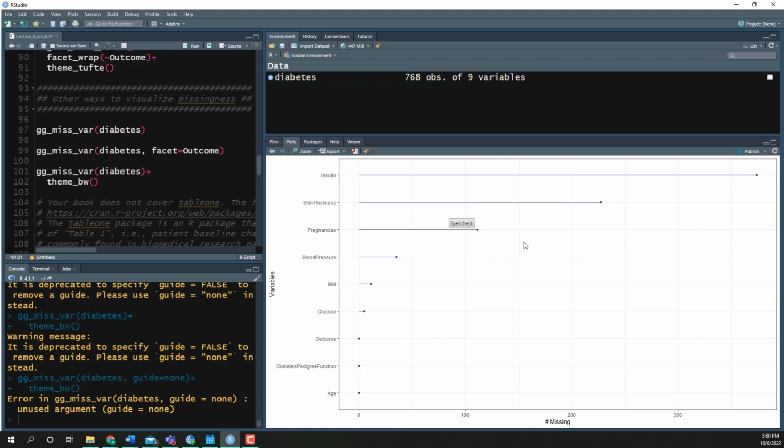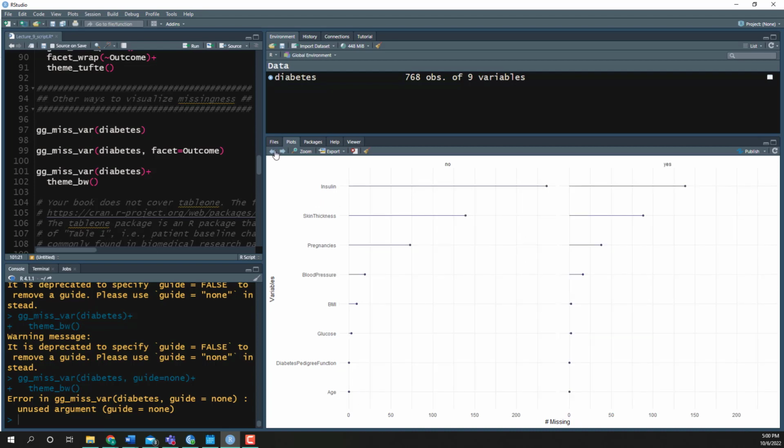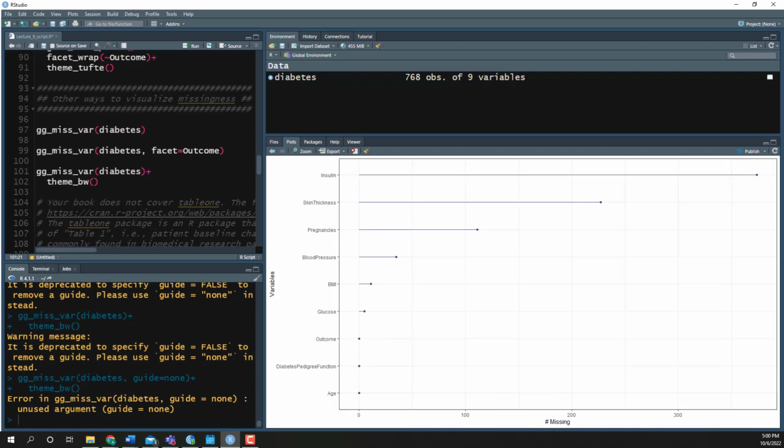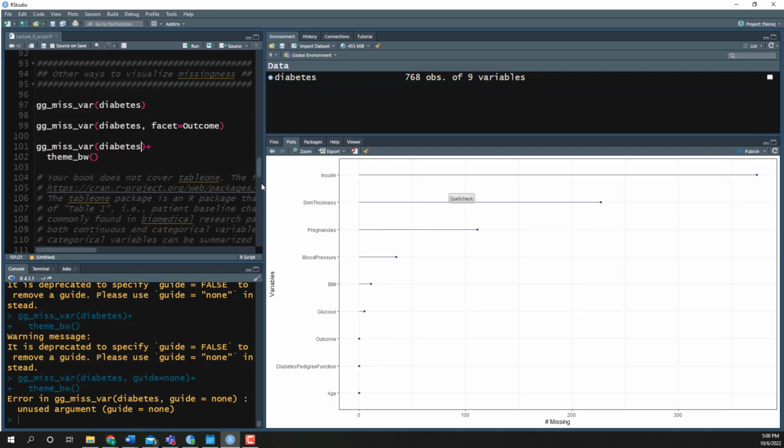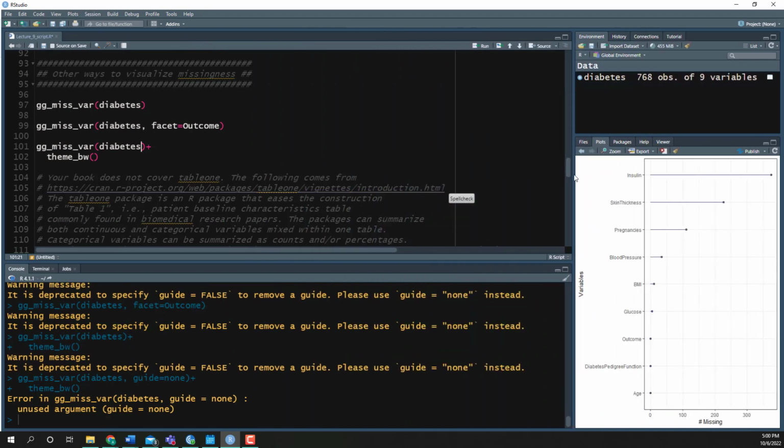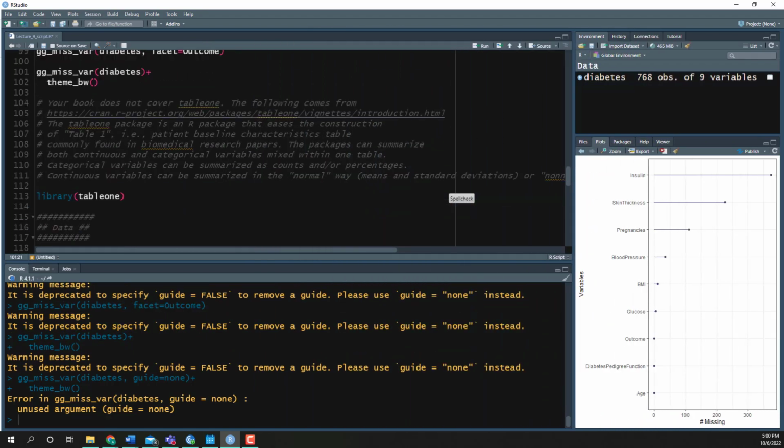All right, so then again, here's with this one. Notice the theme here. It didn't really make it look much different, and that can happen. All right, so the last package that we want to look at is the Table 1 package. And so again, this one is not included in your book, but I do have a website here where you can read this.